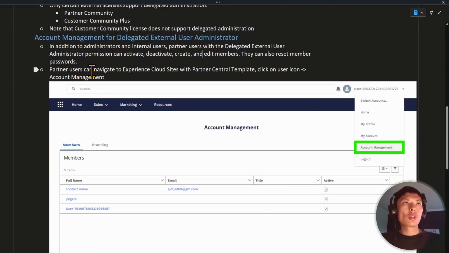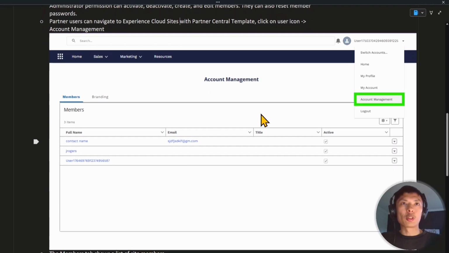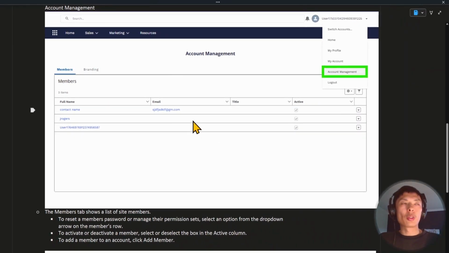So partner users can navigate to the Experience Cloud site with the Partner Central template. Click on the user icon and click on Account Management. This is the page that they'll see. In here, there's a Members tab with a list of account members for their organization.